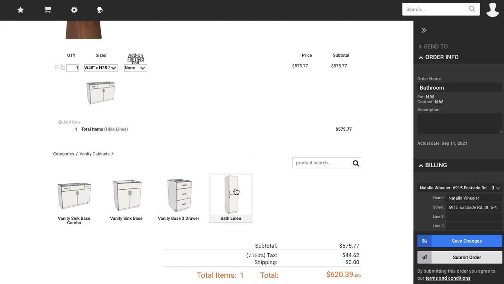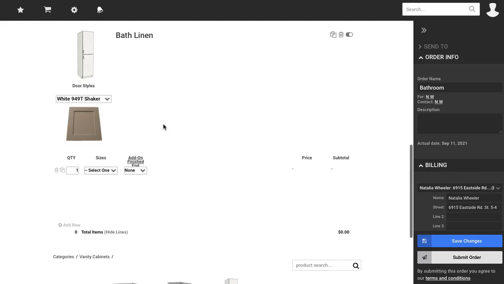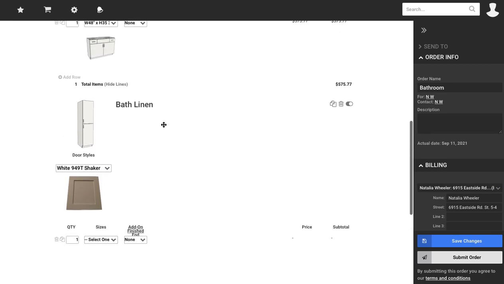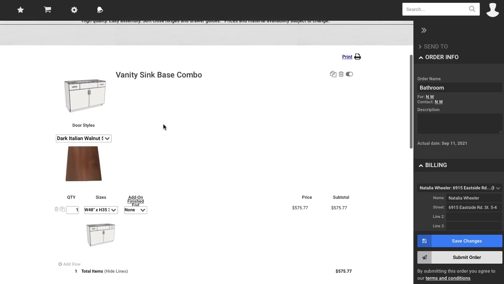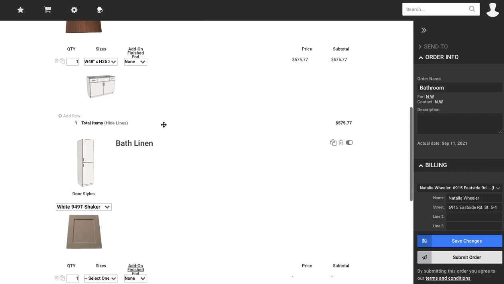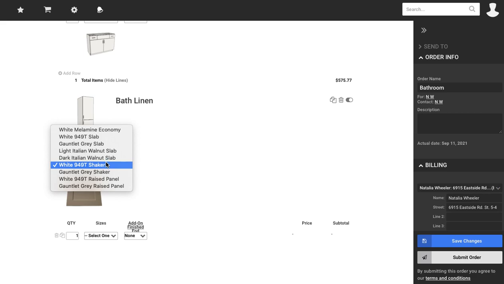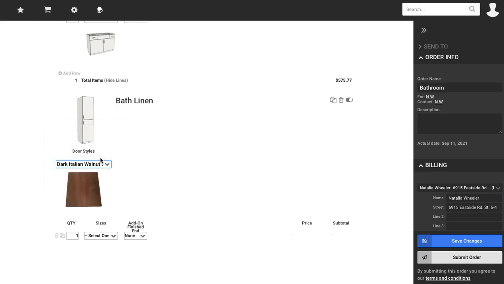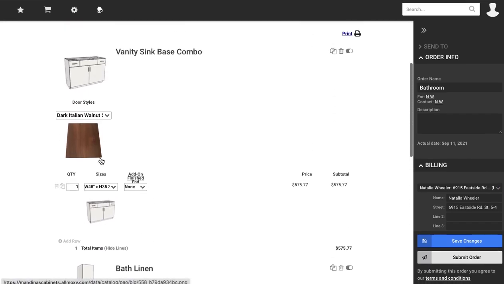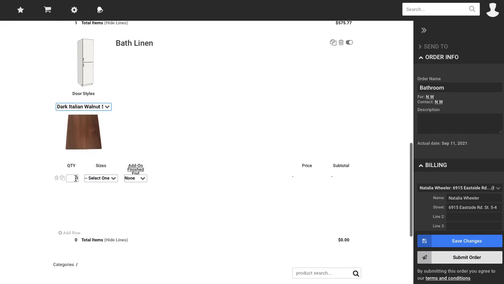So I'm going to add a bath linen to this order. And when it brings it up, you can scroll up and see what you have already added. It just adds it to the bottom as we go. So I'm going to change the color again to match what I've already been working on. I'm going to keep my quantity at 1. And in this case, I can choose a different size.